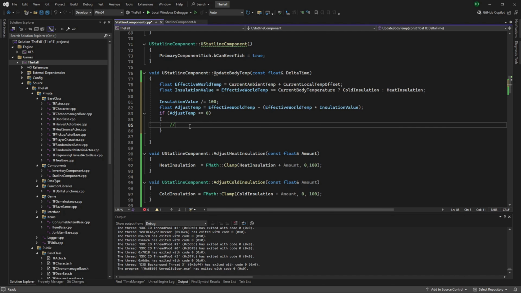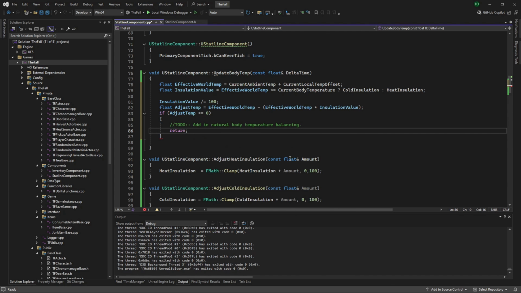This is going to be to do, add in natural body temp gain. Actually, no, not gain. Temperature balance. Temperature balancing. And that's going to be like, okay, sweating because you're overheating, or shivering because you're cold, and it's going to make those temperature adjustments. But for now, that is just going to lead to a return. We don't want to adjust our character's temperature from here.